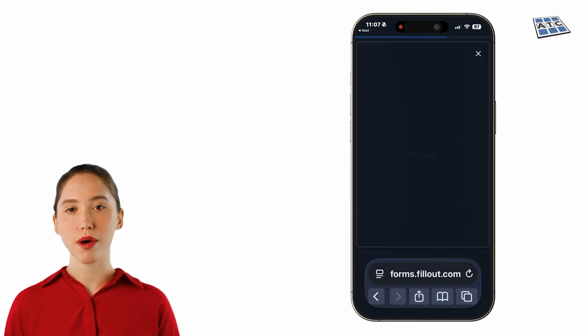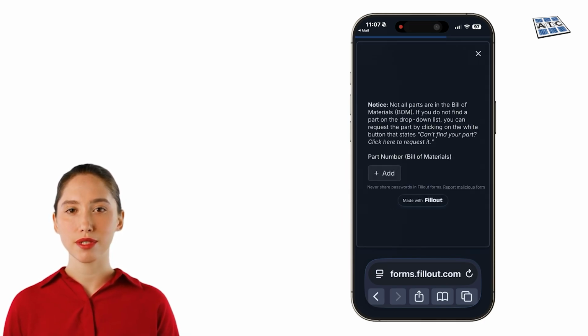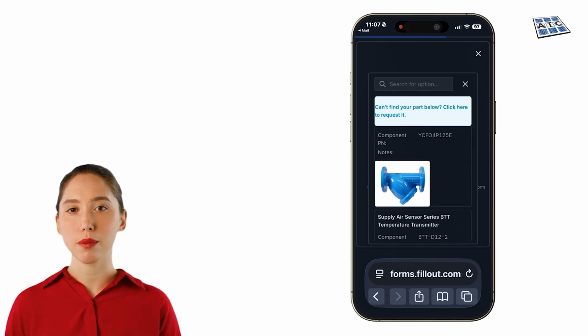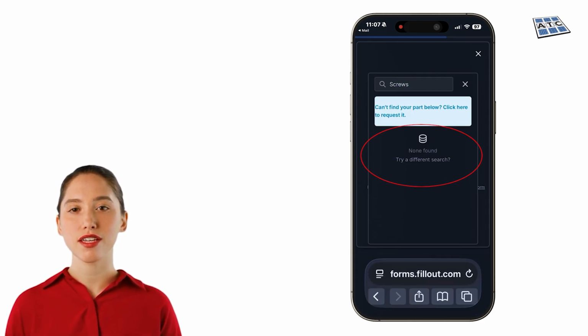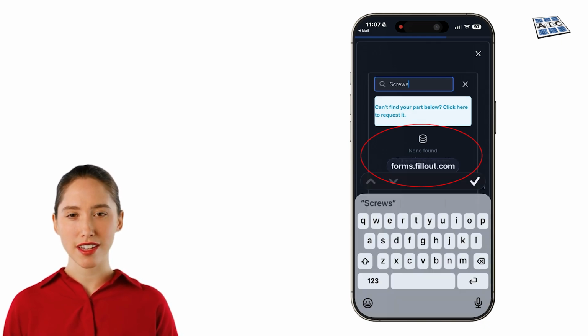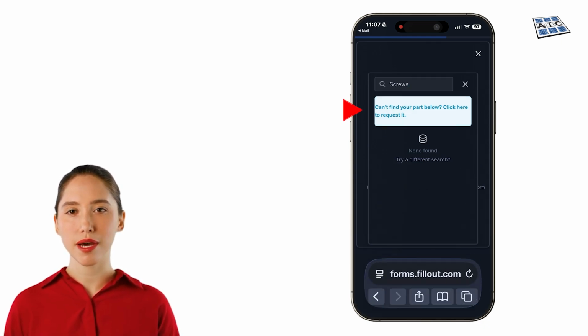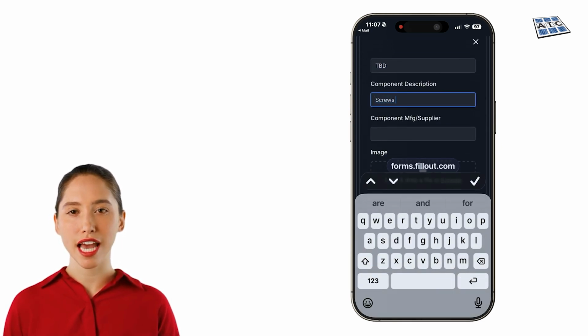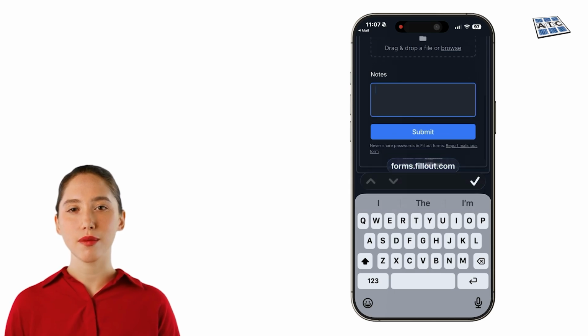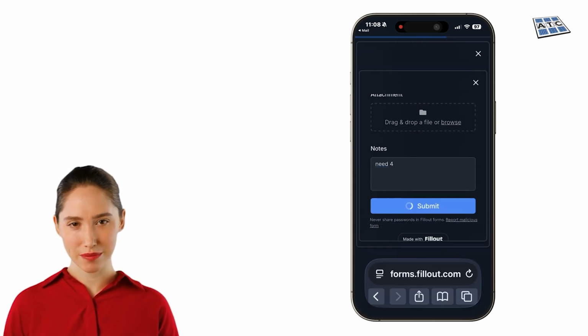Now you can order more parts for this unit. In this example, we are going to order the screws or bolts that are used with the fans. A search reveals that the screws are not listed in the bill of materials. Not a problem. Click on the white box labeled "Can't find your part? Click here to request it" and enter the information. This will flag us that this part is needed and that we need to add it to the bill of materials.